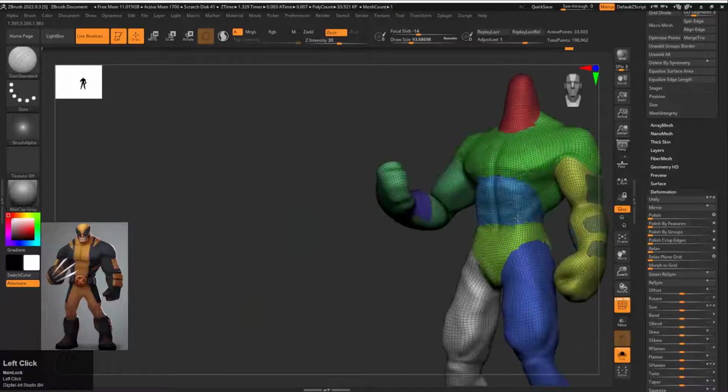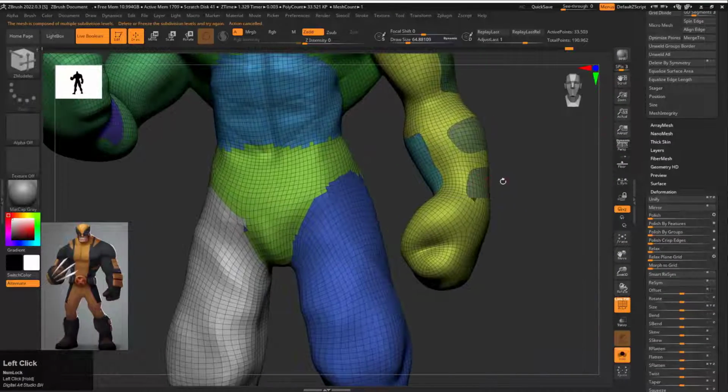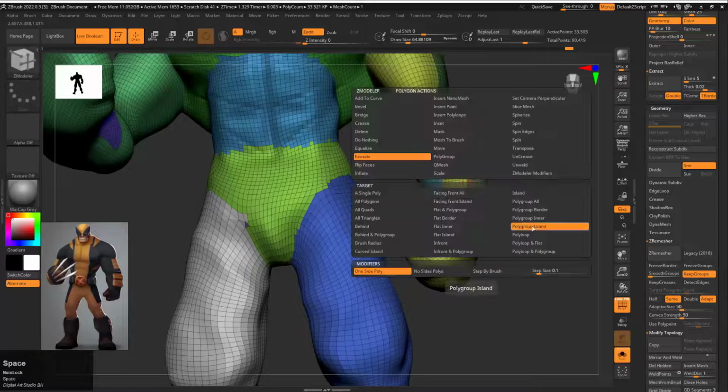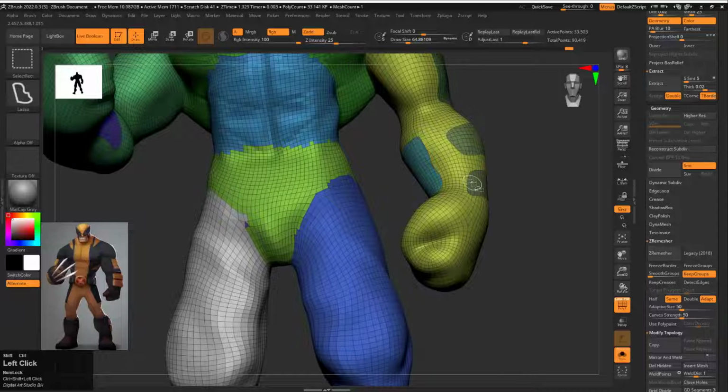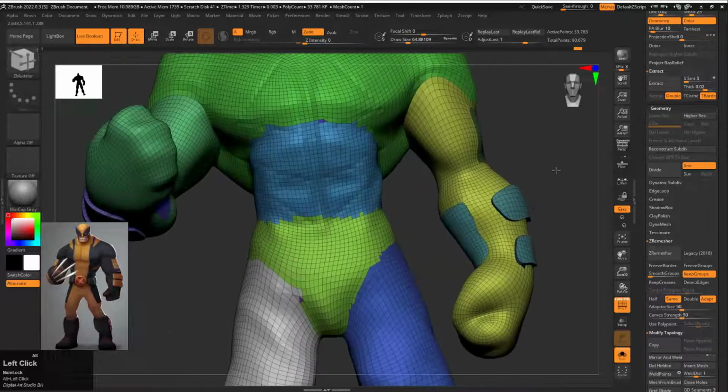In deformation again, polish by groups, it gives you a really good edge to work with. From there you guys can either hide the unwanted faces, or you can go and do it step by step, one by one.